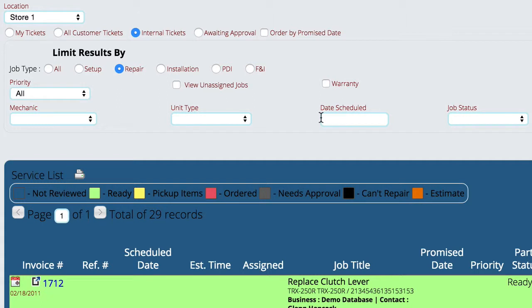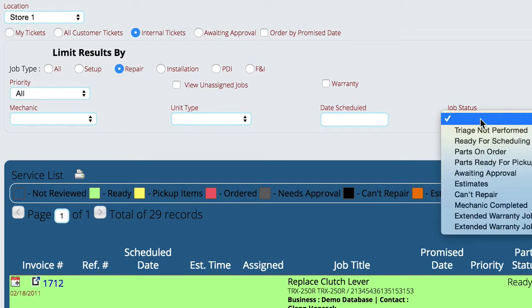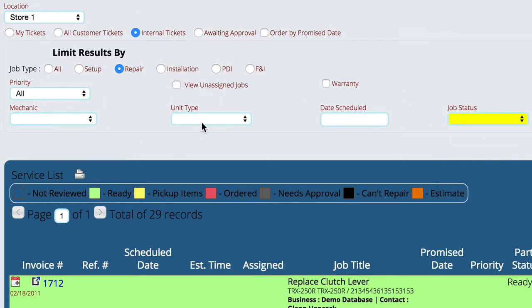Along the same lines, we have the ability to tell it to show us only the jobs that are tagged as warranty. We also can come down here and use the same features that you'll see when we're viewing all customer tickets. I can look at things that have parts on order, things that are ready for the mechanic to go pick up the parts and start working on the unit, and the other various job status codes that we actually have. You can also narrow down by the type of unit, by the mechanic that you've already assigned to the job, and so forth.